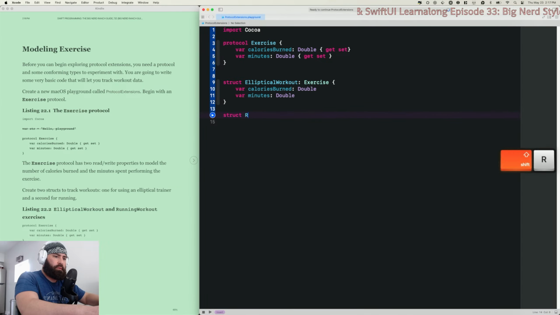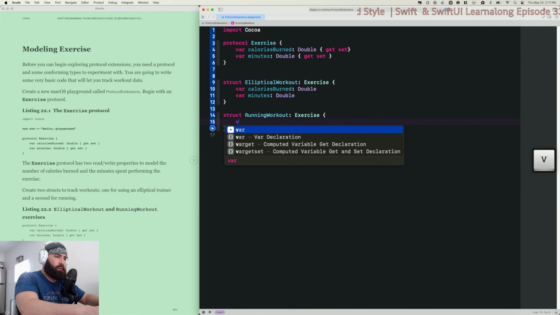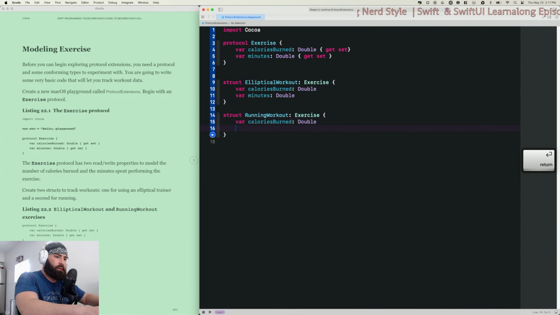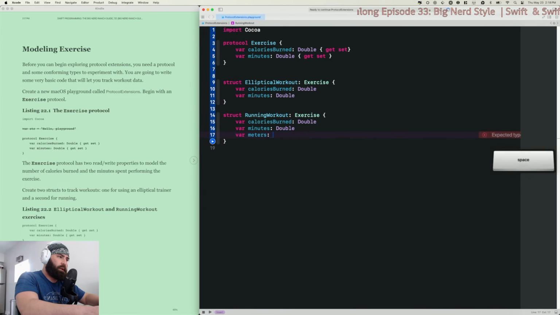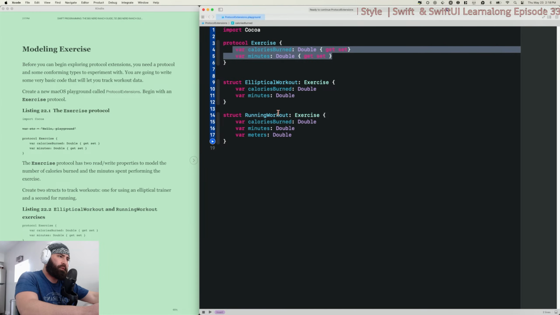Struct RunningWorkout also conforms to Exercise protocol: var caloriesBurned, var minutes, and then we have meters that is specific to the running workout type. So we conform by having what's required, but we're still able to add additional properties on top of it. It doesn't have to mirror it, it just needs to fulfill the base requirements.